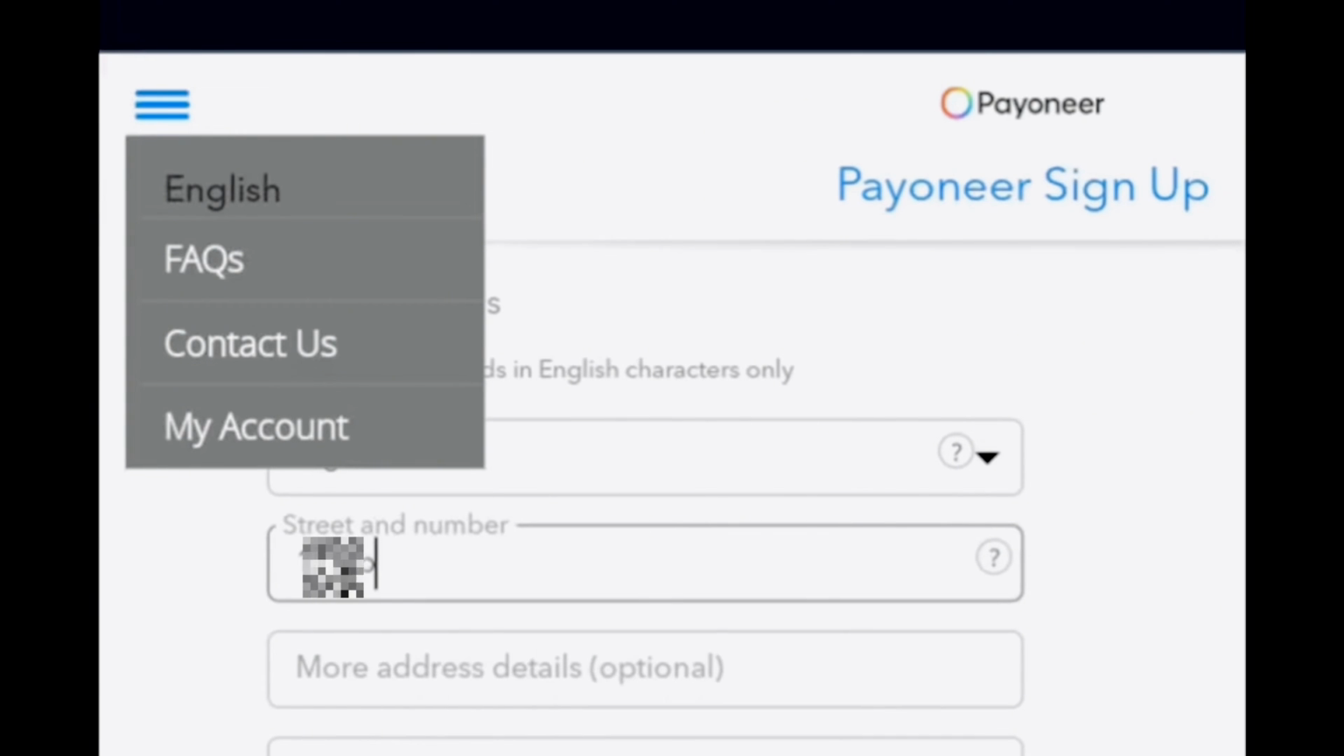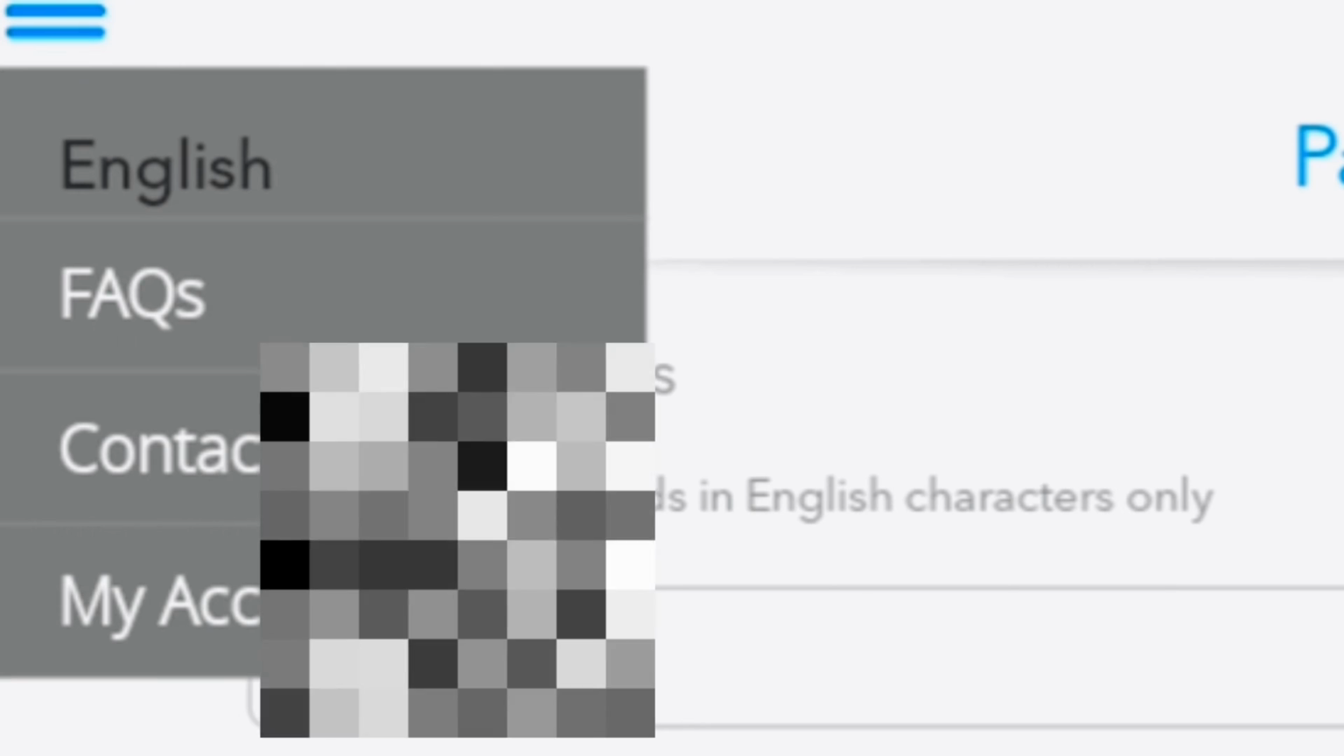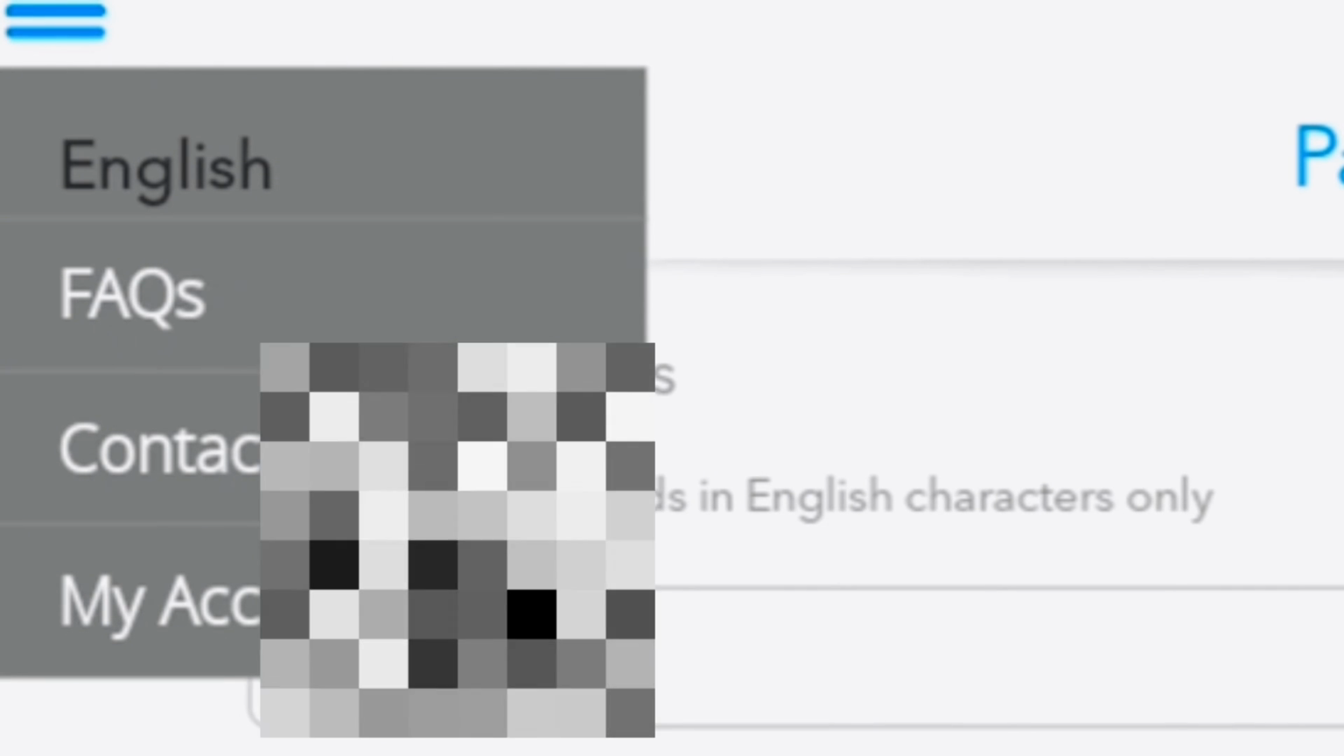So let's continue. Go ahead and fill all your address details, enter your street number. Then the second option here says more address details. That one is optional, leave it. Enter your city or town, then enter the postal or zip code of your area, then enter your phone number.